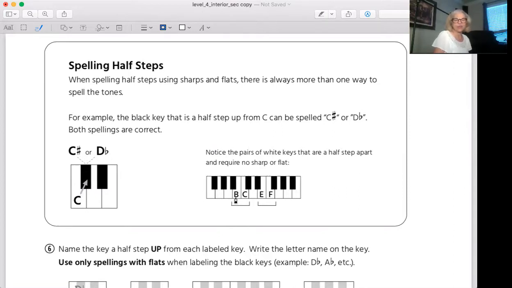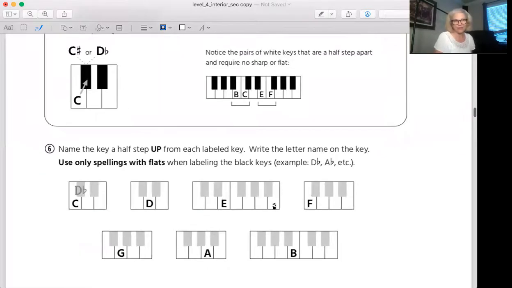Notice that there are these pairs of white keys, and they require no sharp or flat. You have to be careful with these guys, B, C, E, and F. Always be on your toes when you're using them.